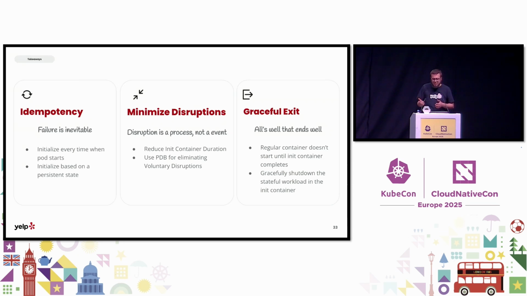Another takeaway is minimizing the disruptions. If we treat disruption as a process rather than an event, it means that we can have some degree of control over it, at least on the voluntary disruption side. So we should be reducing those disruptions via the pod disruption budget. And this is particularly useful if the init container code is running for long, though we try to keep the duration as short as possible.